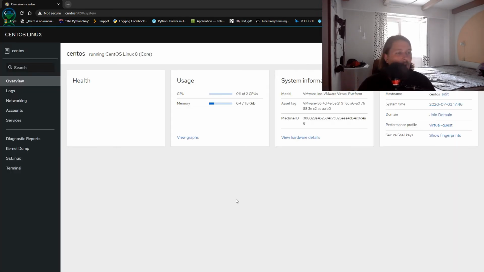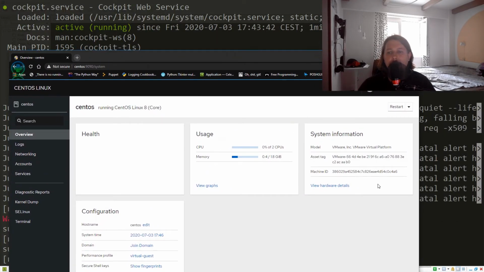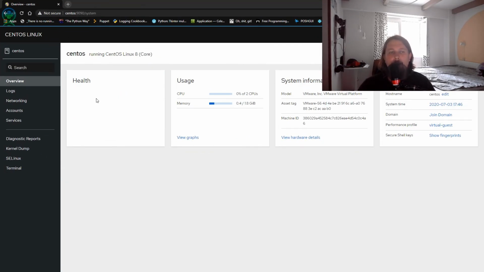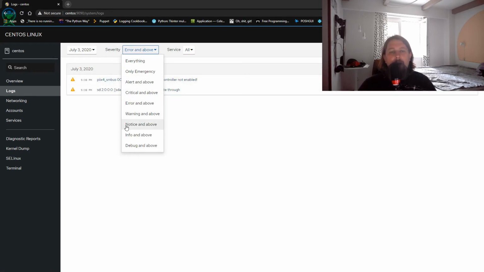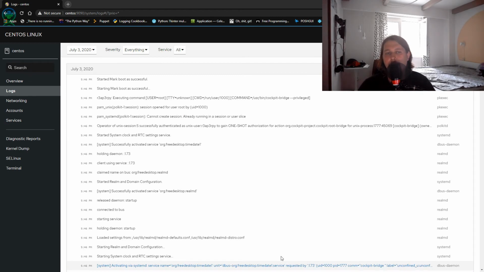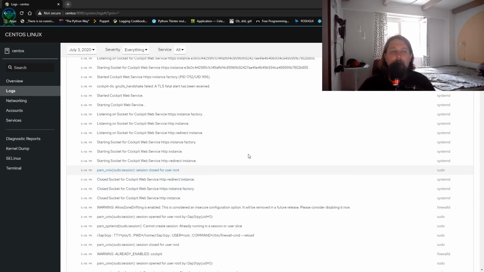And after we have logged in, we see this web interface showing us the status of the system. We can see the CPU, the memory, and the system information about the model. I'm running this machine on a VMware Workstation, I think it's the 15th version. We can check the logs. We have options to filter the logs. Error and above is currently selected, but if we select everything, we can see whatever log was issued.